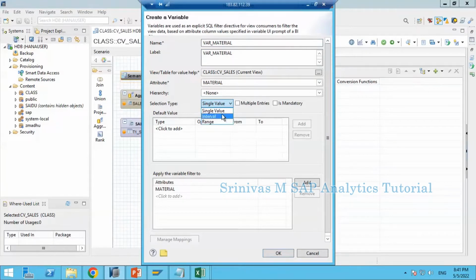So now first of all, let's see a simple example, single value, then go for the remaining ones. I'm giving my selection type as single value. It means when I'm giving a selection on this particular variable, at any point of time, I can give only one filter on it, either M1, M2 or M3 like that. Okay. So I'm giving single value. And if you want to add any default filter to your calculation view, you can add those values here. Okay. I'm clicking on OK.